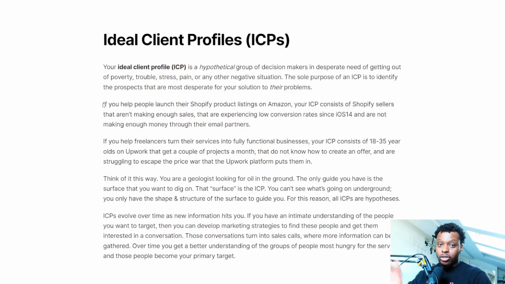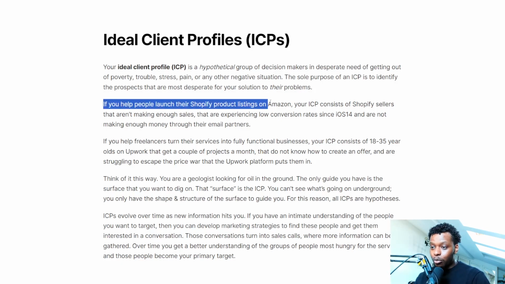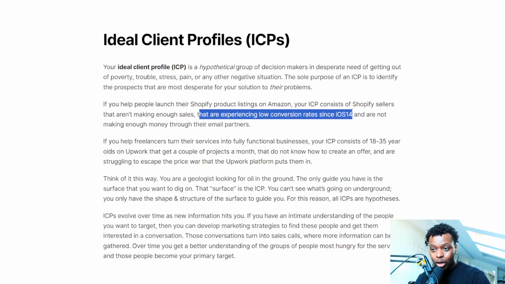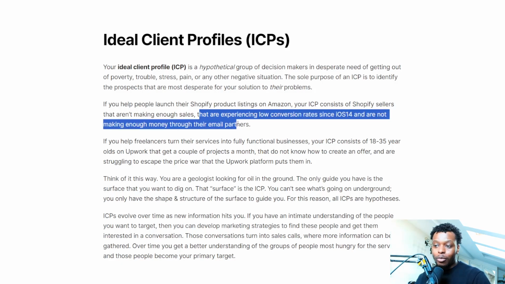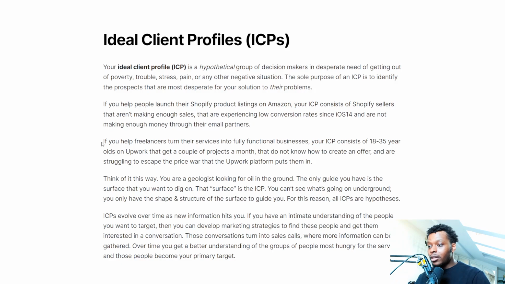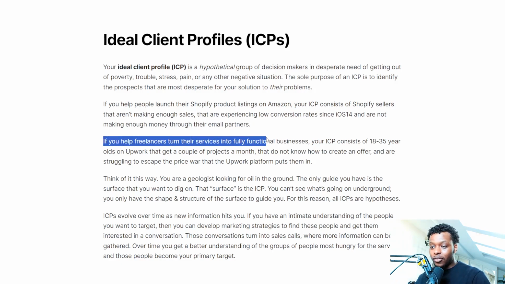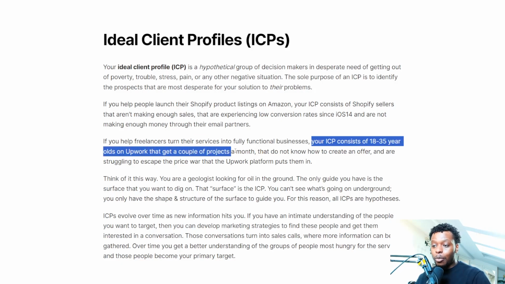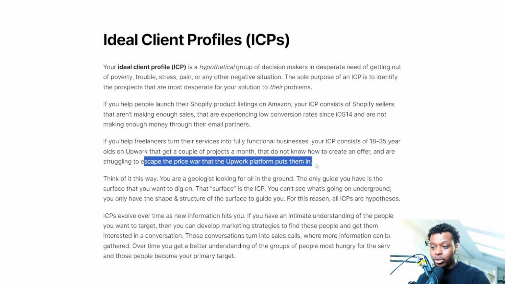So, for example, if you help people launch their Shopify product listings on Amazon, your ICP consists of Shopify sellers that aren't making enough sales, that are experiencing low conversion rates since iOS 14, and are not making enough money through their email partners. If you help freelancers turn their services into fully functional businesses, then your ICP consists of 18 to 35-year-olds on Upwork that get a couple of projects a month, that don't know how to create an offer, and are struggling to escape the price war that the Upwork platform puts them in.